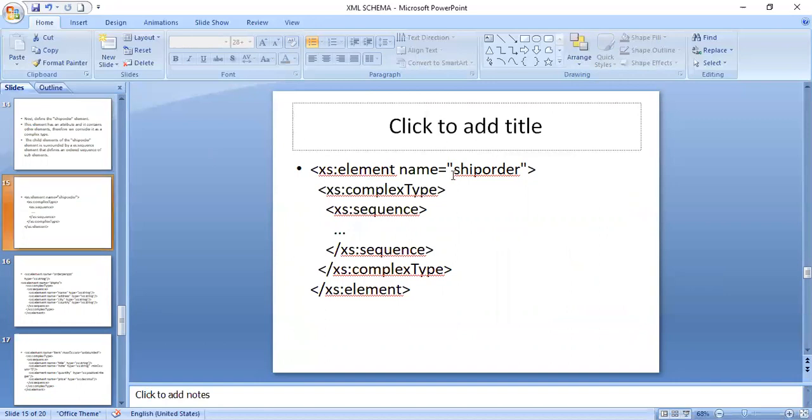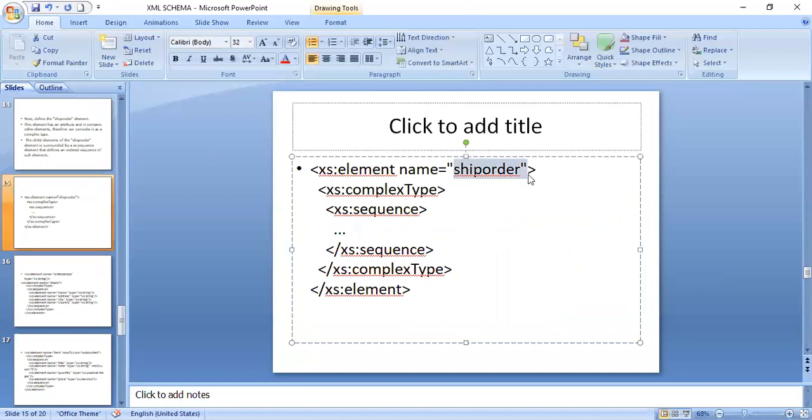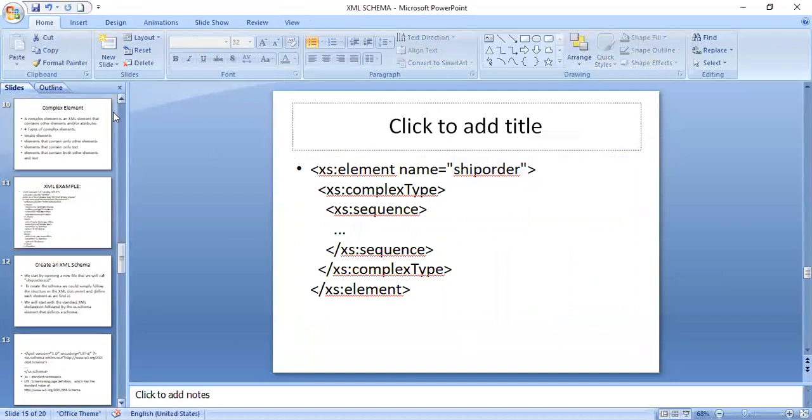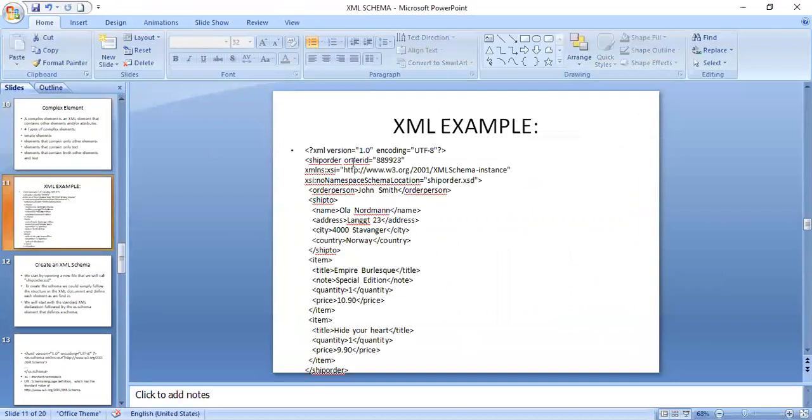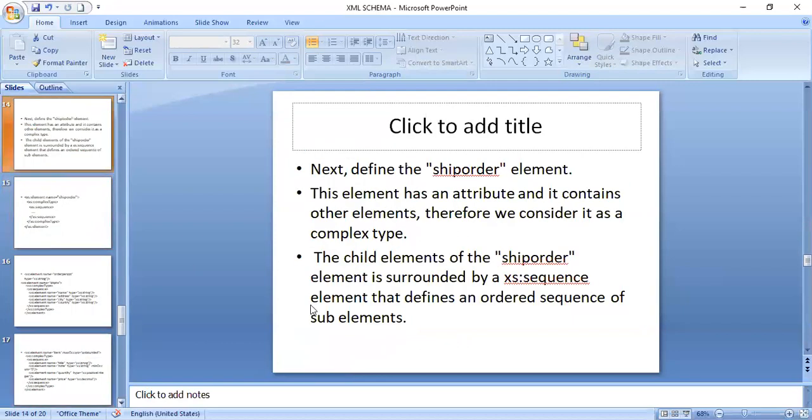Okay, so what we do here, if you can remember, firstly it was ship order. So xs:element name, what am I saying? This ship order is an element. What type of element is it? It is a complex type of element. If you look here, ship order is opened here and it is closed somewhere. Yes or no? It consists of many other things in between. Hence, without any doubt, we can say that ship order is an element consisting of many other elements. As a result, ship order is said to be a complex type of element. So that is what we'll be discussing here.